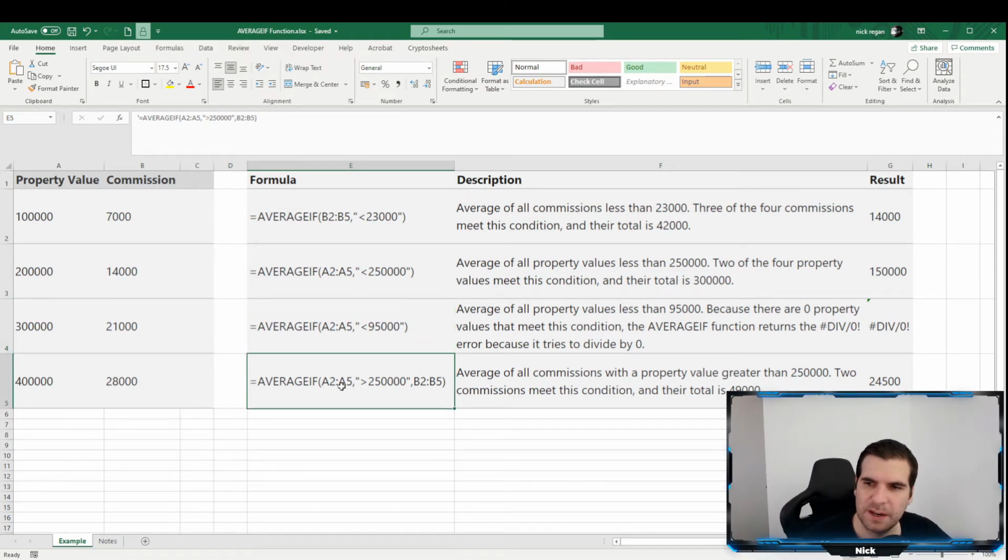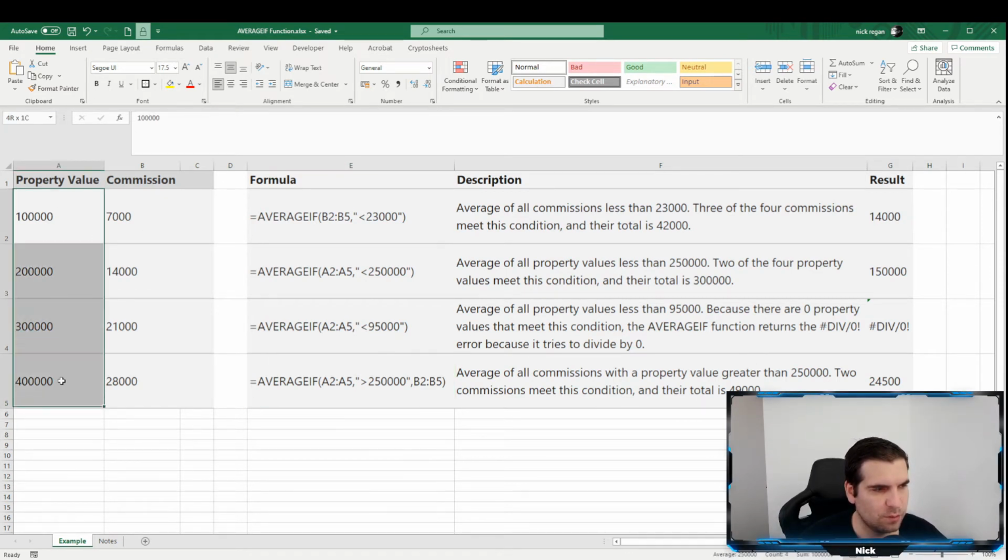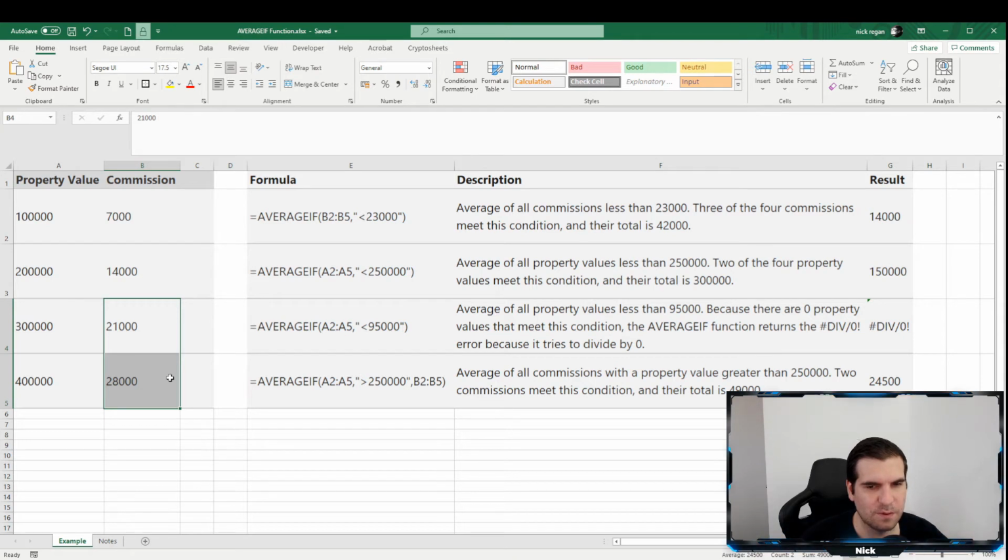Now, the last example, this is where this formula becomes more useful, at least in my opinion. This is really about when your criteria sits in a different column than your average range, okay? So you want to average all of your commissions with a property value greater than 250,000. So there's 2 commissions that meet this condition and their total is 49,000. So what we're talking about here is we're looking at all of the properties, okay, that are greater than 250,000. There's only these 2 here, okay? And then what we're trying to do is we're averaging this range here, okay? And that comes back as an average of 24,500.